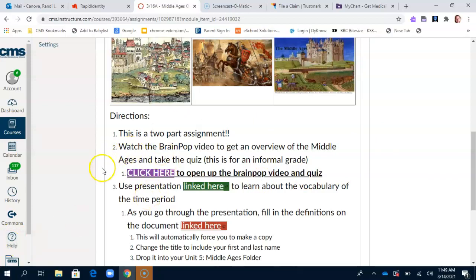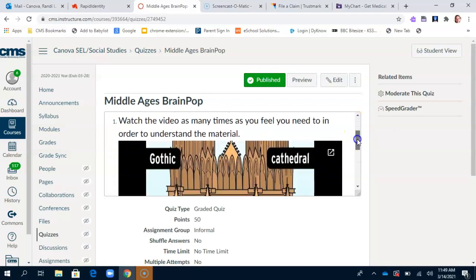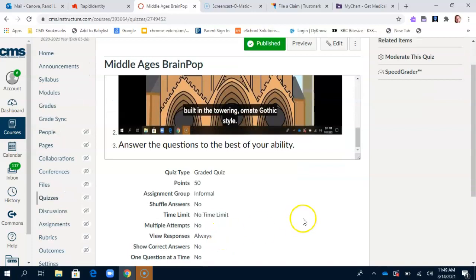You can either click what is highlighted in purple, and I'm going to do that here just to show you what it looks like. Okay, so highlighted in purple, right here it has the video that you're going to watch, as well as the quiz itself. You can see it's a 50-point informal grade, again, graded quiz.